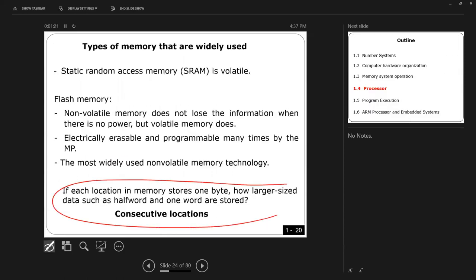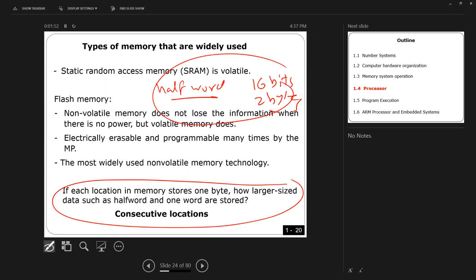Also, I explained last time, guys: you are telling us every location in memory is storing one byte. That's okay. But most of the time, my variable is more than one byte. For example, if my variable is a half word, as I said last time, half a word means 16 bits or 2 bytes. So these 2 bytes are your variable. It's one number, stored in two bytes. If this variable is stored in memory, how can I store it, given that every location is only one byte? Very simple: it's going to be stored in two locations.